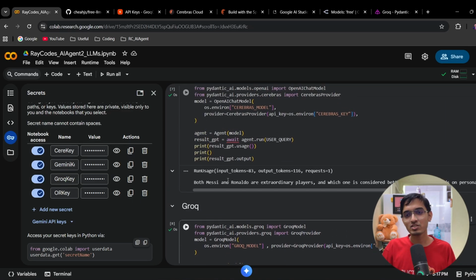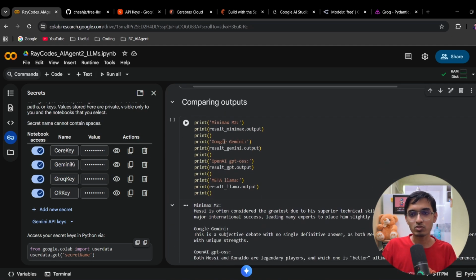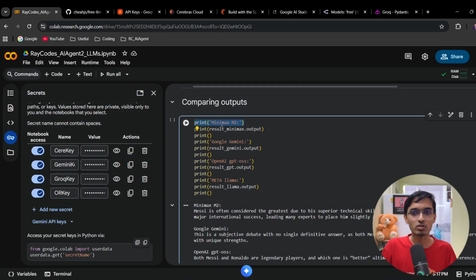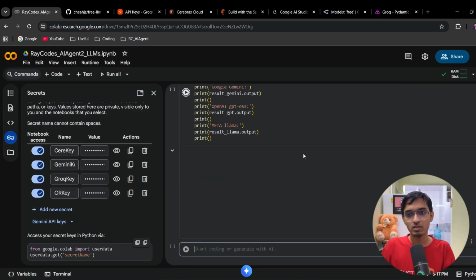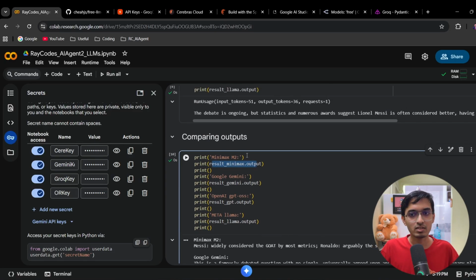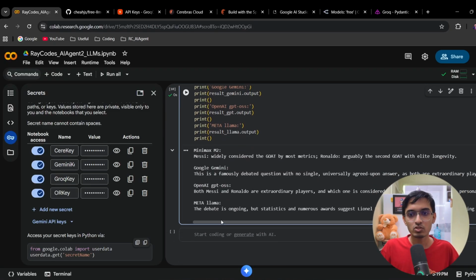So you see, some models gave entirely diplomatic answers. Some gave, okay, Messi is better because he has won more Ballon d'Ors. Some said Ronaldo is the better striker, but Messi is a better playmaker. And you can compare all of those results. I'm just printing what Minimax M2 gave, what Google Gemini gave, what OpenAI GPT gave, and what Meta Llama gave. All of those results that I had as the variables, I am just printing here. So you can compare all of the 4 outputs here, whichever one suits you best. You can choose that.